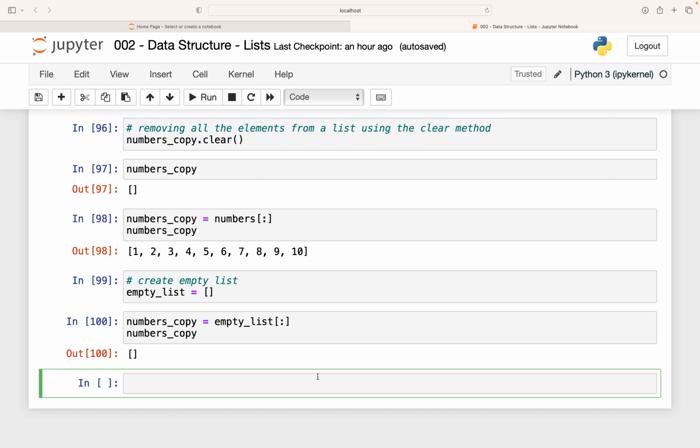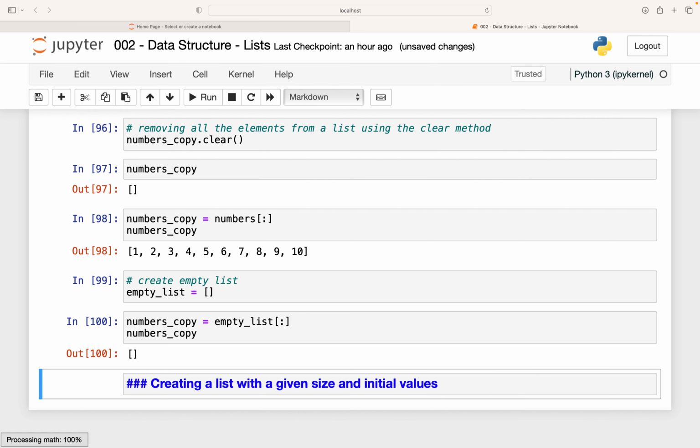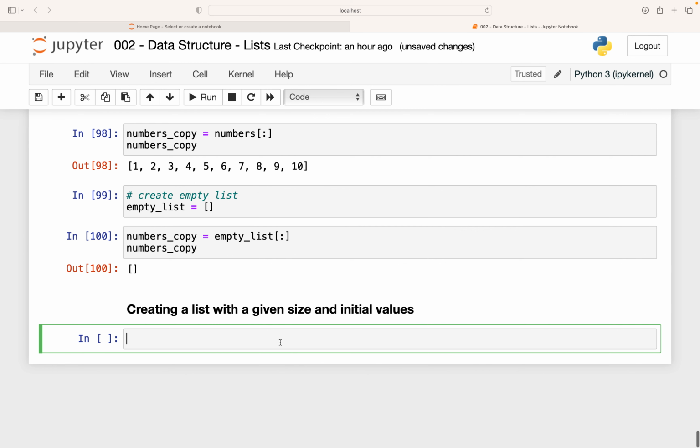So what we are going to learn, the agenda for this session, is creating a list with a given size and initial values. Okay, so that's the agenda for this session, and let's do that.